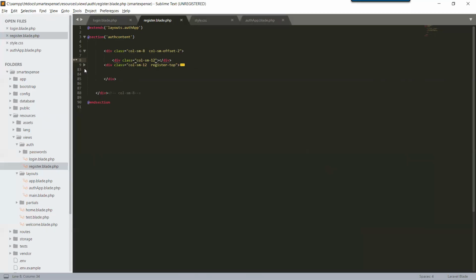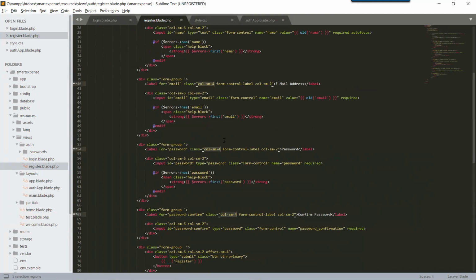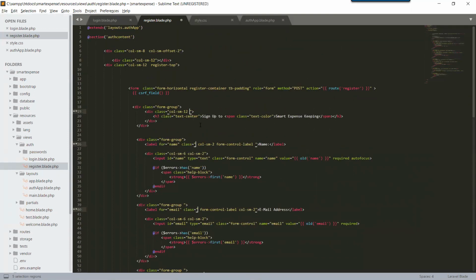Okay, let's open our form control and see where we have. Let's select all, and remove these classes. Okay, form column small 12 and label column small 2, and also in our input field remove this one.